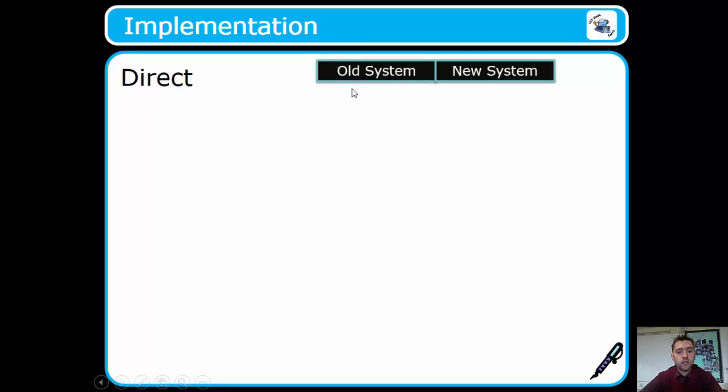Now the first one is direct, so on a Friday night everyone goes home using the old system. We'll go with the school example because it's something that's ongoing for us at the moment. So we're always using ePortal to do your registers, to do your reports, to do all sorts of things. On a Friday we stop using that, and on the Monday we start using the new system, which would be Go for Schools, and that's it. We never use ePortal again, we only use Go for Schools. Now obviously the advantage of that is it's very quick. It took no time at all essentially to swap over, but it's quite risky.